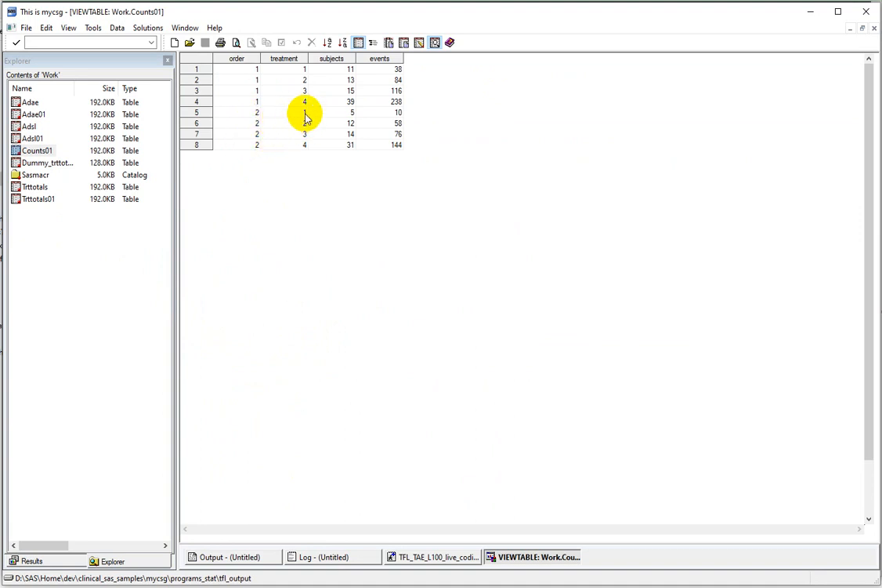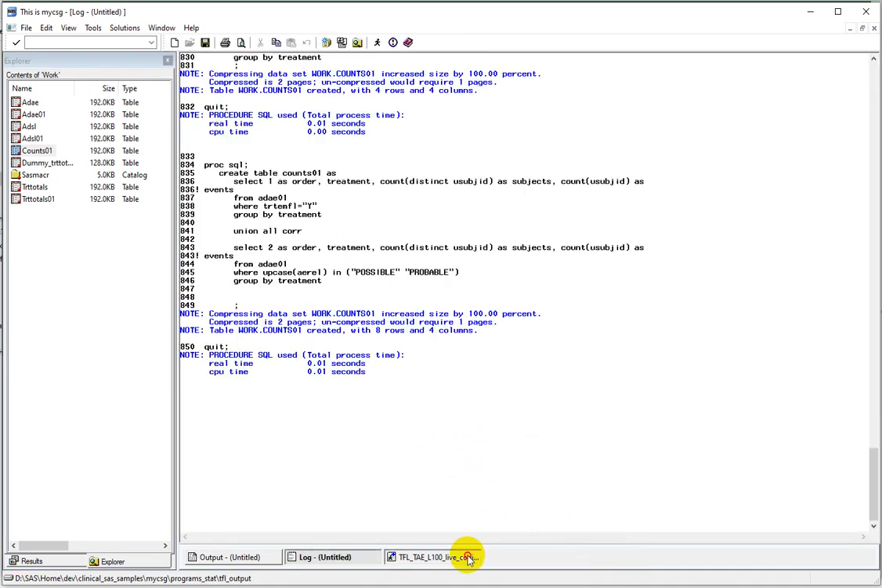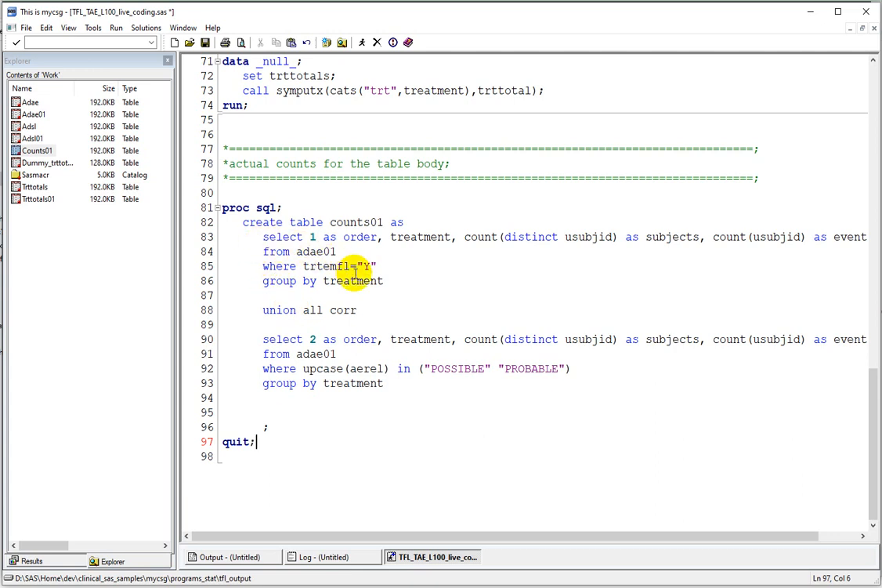So under treatment 1, there are 5 subjects who experienced at least one drug related event. And these 5 subjects have experienced a total of 10 adverse events which are related to the treatment. So let's continue. What we have done here is, instead of creating separate datasets, we have made use of union all to append the rows from the next query.